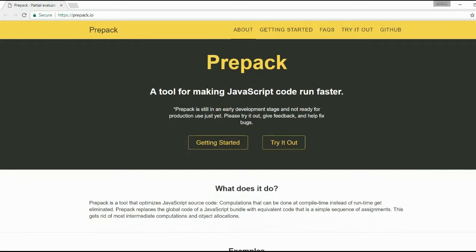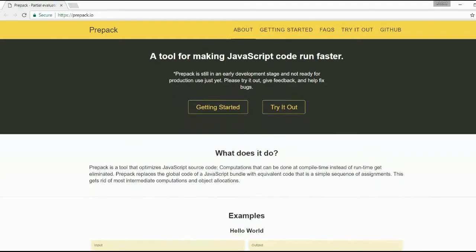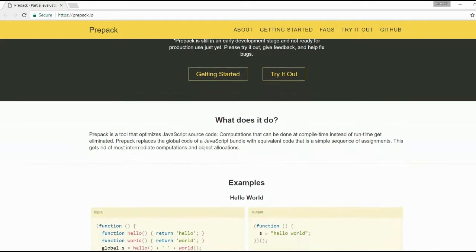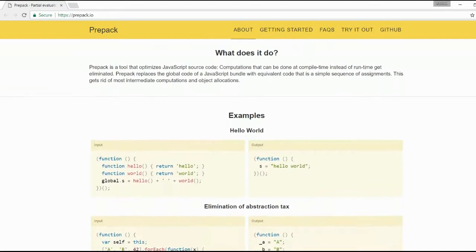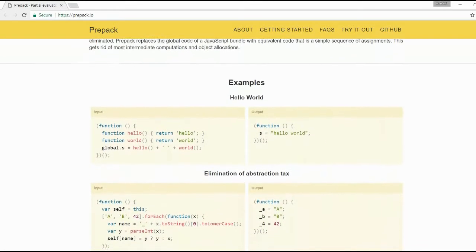Prepack is an interesting and promising tool from Facebook for optimizing and precompiling JavaScript code by eliminating operations that can be done at compile time.